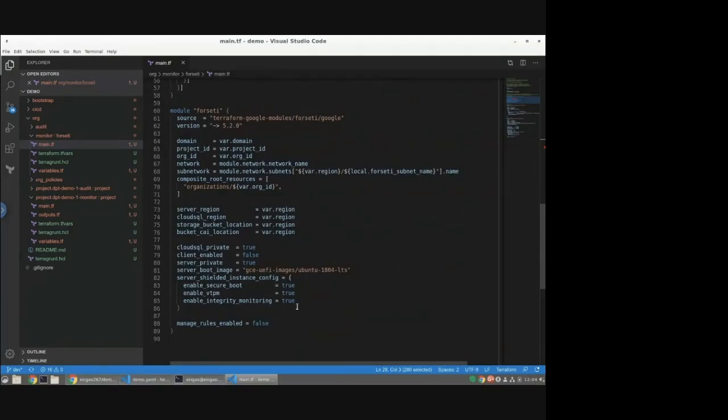And this is actually pretty complicated because FortiGate has a few components, including a VM, a few Cloud Storage buckets, a bunch of firewall rules, and also a Cloud SQL database. So this will be handled by the CI/CD pipeline.